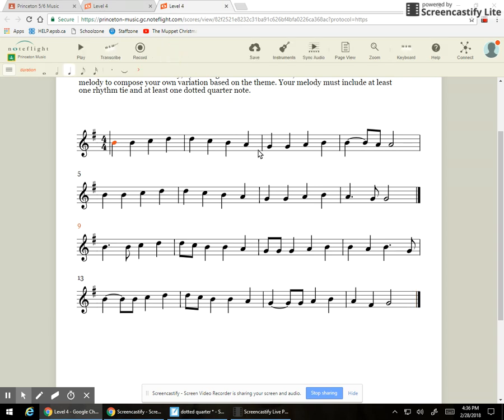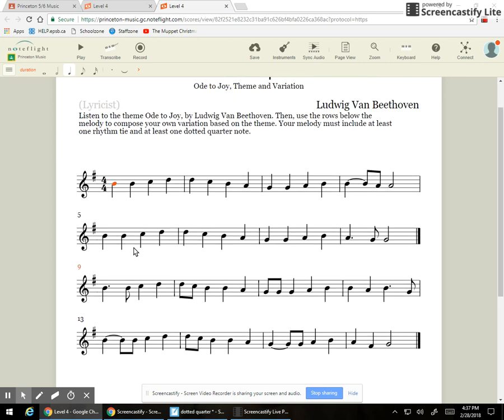Okay, so if you've been listening and if you've been paying attention to the entire video, you should be able to recognize those uneven syncopated rhythms, bop, bop, bop, bop, bop, bop. Everywhere I've got either a dotted quarter note or a rhythm tie. So that's what I'm going to be looking for in your variation. So it's really important that you show me that, otherwise you won't be done this level.